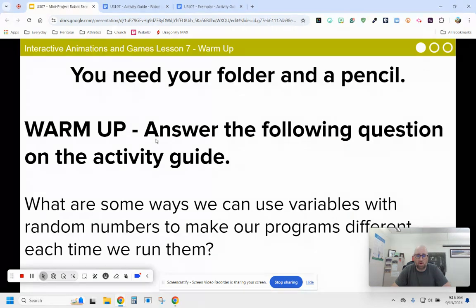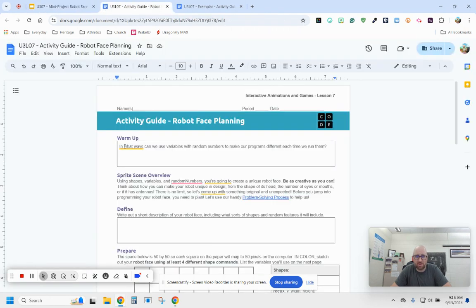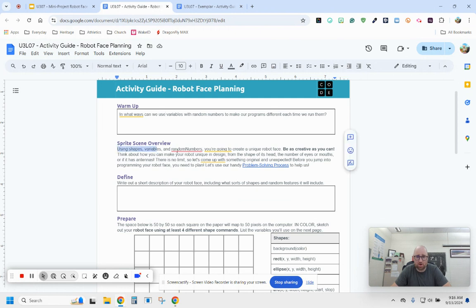Okay, so you'll answer this warm-up question on your activity guide, which is right here. And then if we look at our overview, right here it says, using shapes, variables, and random numbers, you're going to create a unique robot face. Be as creative as you can. Think about how you can make your robot unique in design, from the shape of its head, the number of eyes or mouths, or if it has antennas. Okay, there's no limit, so let's come up with something original and unexpected.